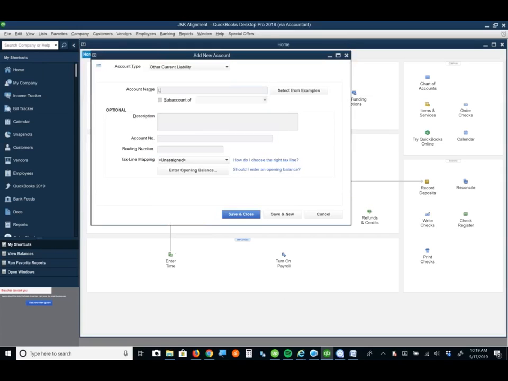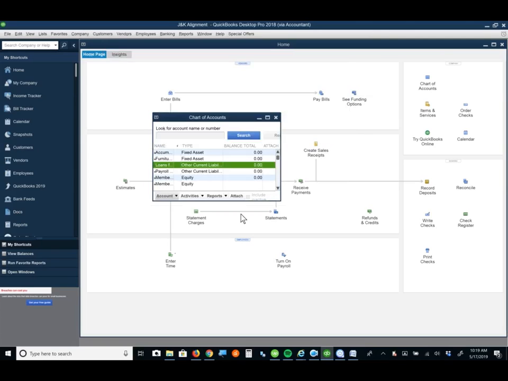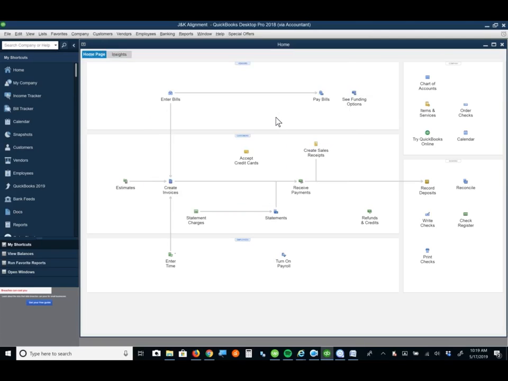And I want to name this account Loans from Zach Meyers LLC. Now this is going to be what we call a parent account. So within that account, we're going to have a sub account for each vehicle that you have a loan on.